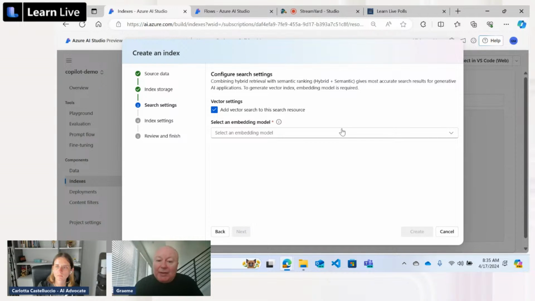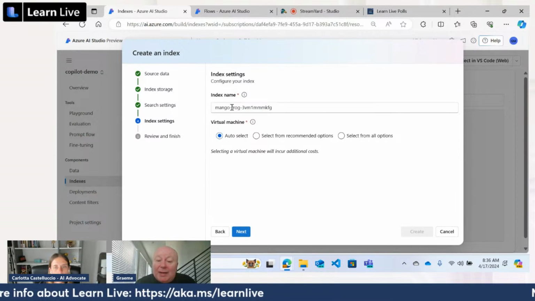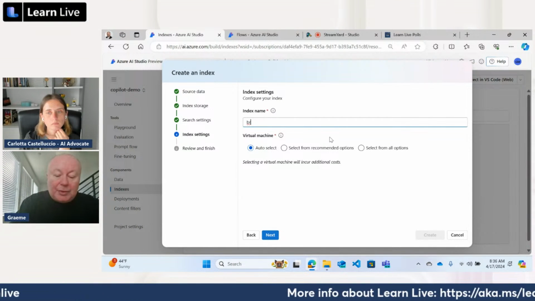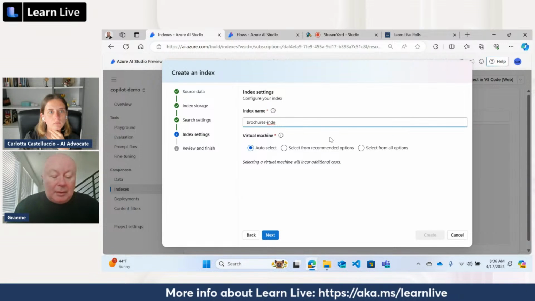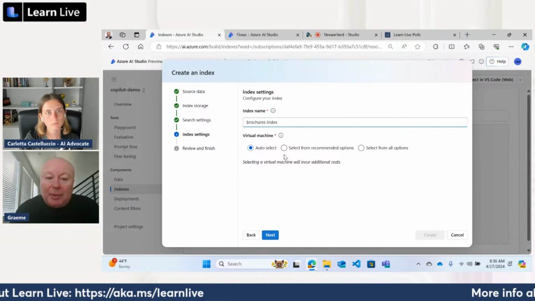So I'm going to vectorize the data. And in order to vectorize it, I need that model that I created earlier on. So I've got my embedding model that I'm going to use my Azure AI service to apply. It's going to use this text embedding Ada 2. If I hadn't already deployed that model, it would deploy it, but I've already deployed that model. So it's going to go ahead and use that model. And then I can give the index a name. It's going to require a virtual machine to do that index. I might call it something like brochures index. It's going to use a virtual machine to actually do the indexing, and that's going to take a little bit of time.